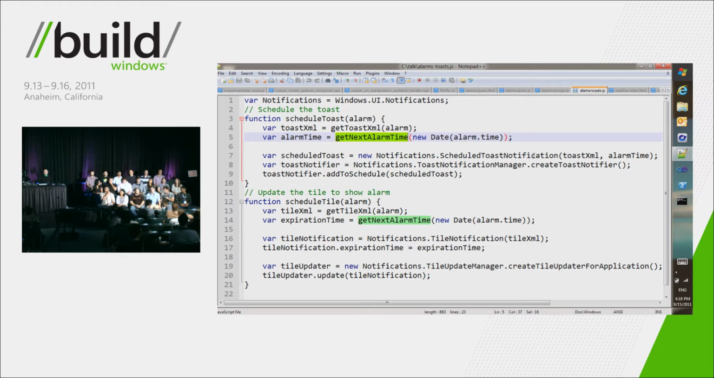After you get that, all you do is create a scheduled toast object using Windows API calls and register with the system. That's it. That's all I do when you turn on an alarm. Right. And then the tile code is pretty similar.